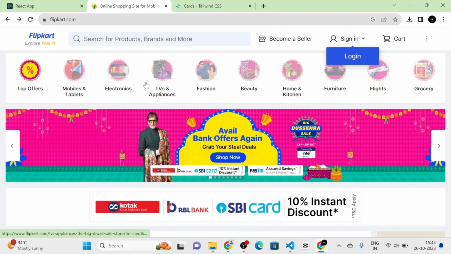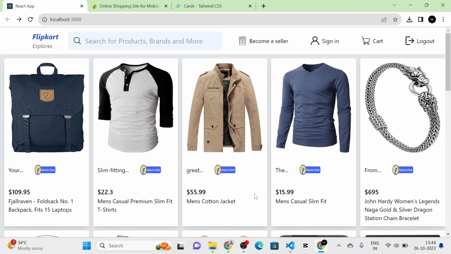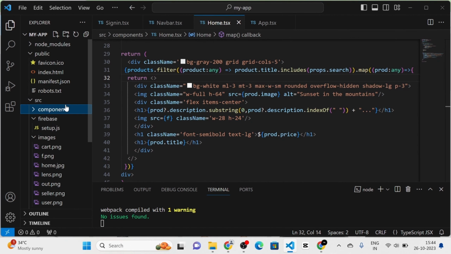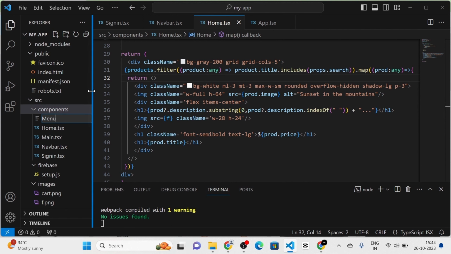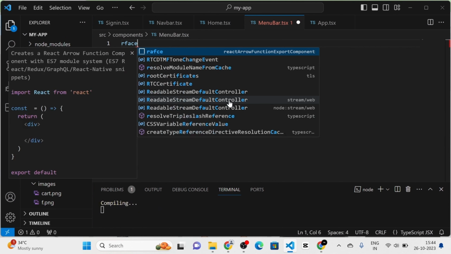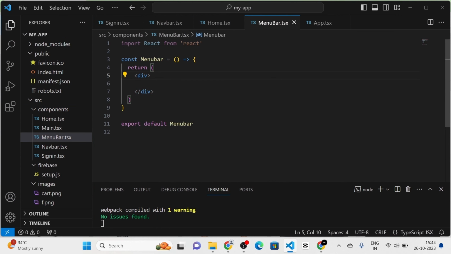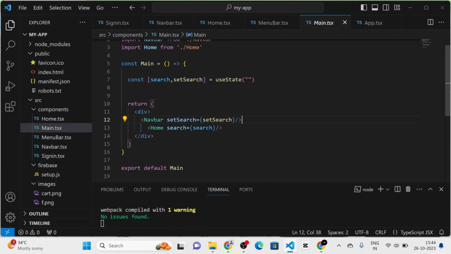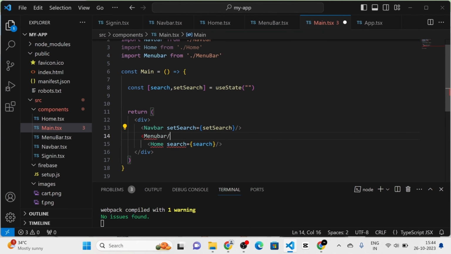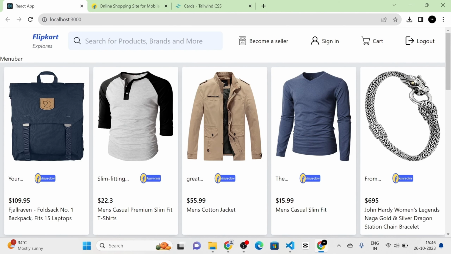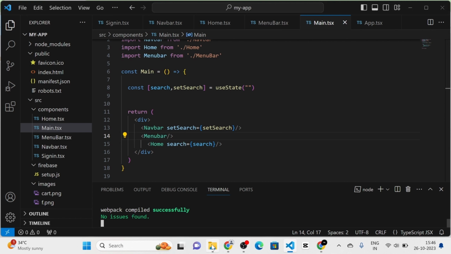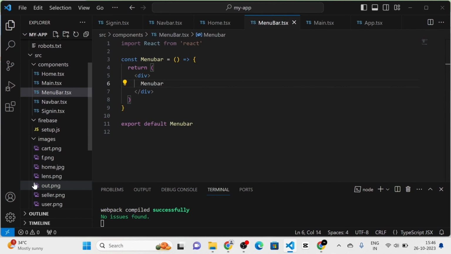So next, here you can see that there is a menu bar. So I'm going to give a menu bar section for our clone. For that I'm going to create a new component called menubar.tsx, and here I'm going to give MenuBar like this way. Then next I'm going to call this menu bar in the main component. So here below this navbar, I am going to call the menu bar component like this way. So now you can see the menu bar here.